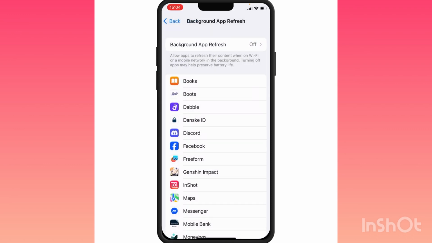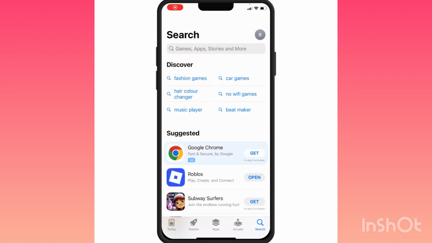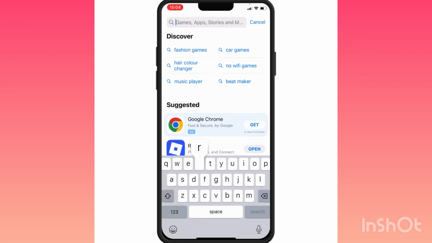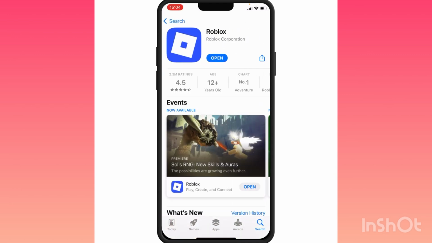The next thing that we're going to do is make sure you have an updated version of Roblox. So come to the App Store and search for Roblox. Press on it without opening it, like this, and make sure that it says Open instead of Update.